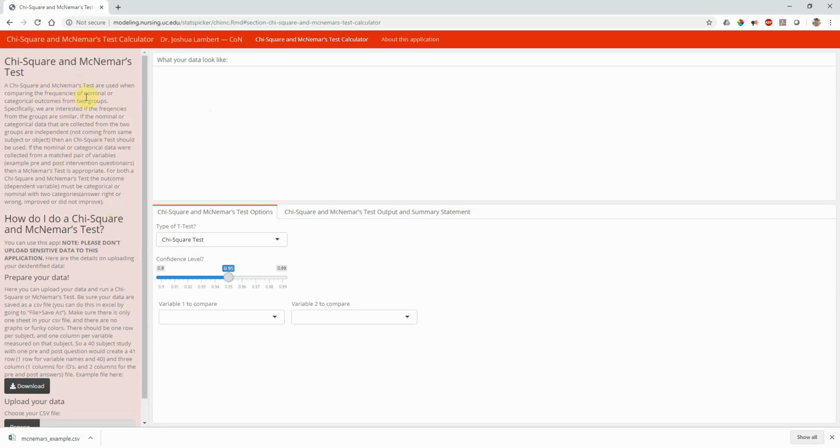A chi-square and a McNemars test are used when comparing the frequencies of nominal or categorical outcomes from two groups. If the nominal or categorical data collected from those two groups are independent, then we're going to do a chi-square test. And if the data are collected from matched pairs of variables, then we're going to do a McNemars test. I'm going to give you an example of matched pairs in a second, and we're going to actually do McNemars test using this calculator.